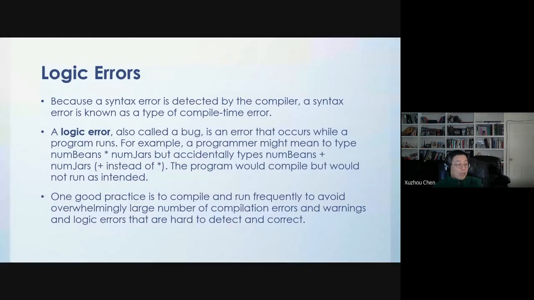Now, one of the examples is like in this case. The program might mean you actually want to type number of beans times number of jars, but you actually put the number of beans plus number of jars. There's nothing wrong with the language, but your formula doesn't actually mean this.